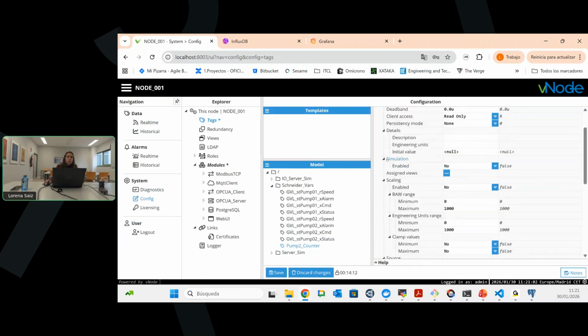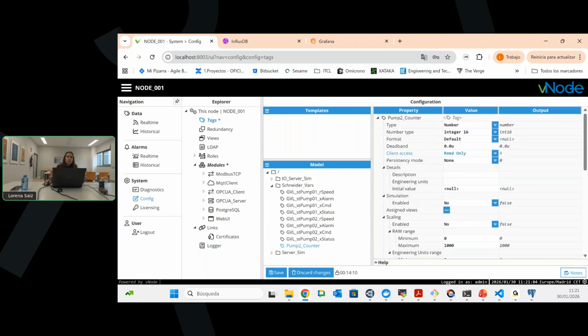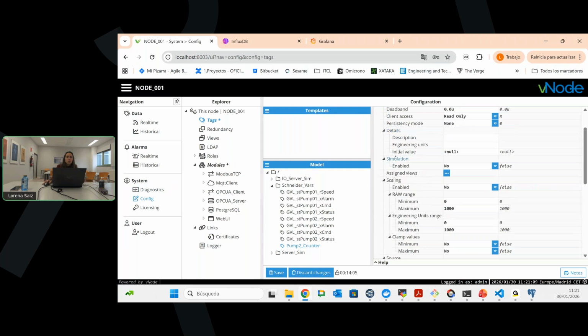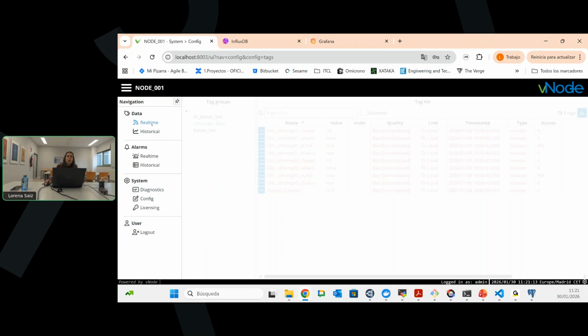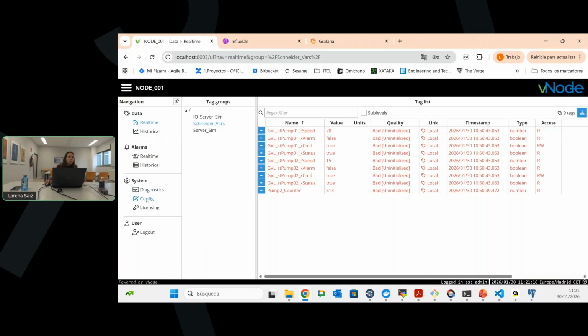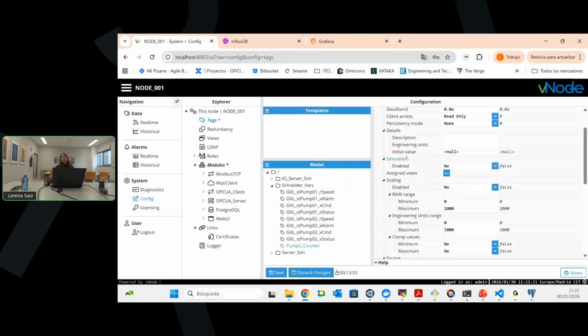Here in this part, here in detail, that's detail, just to give some description if you want to see that here in real time. Here in the simulation part is where we configure, just in case, as I told you, for example, we don't have the PLC or a Modbus device to collect the data, we can simulate here.